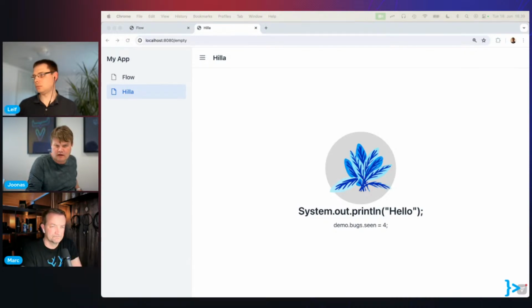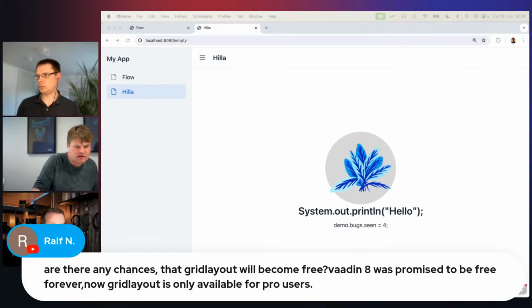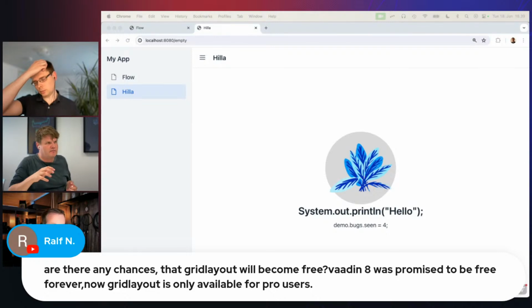All right. There is a question about licensing, so grid layout. I think this means Grid Pro probably. I think it's the classic component. Oh yeah. So the classic components, they are mostly meant for migrations, and those are on the commercial side.